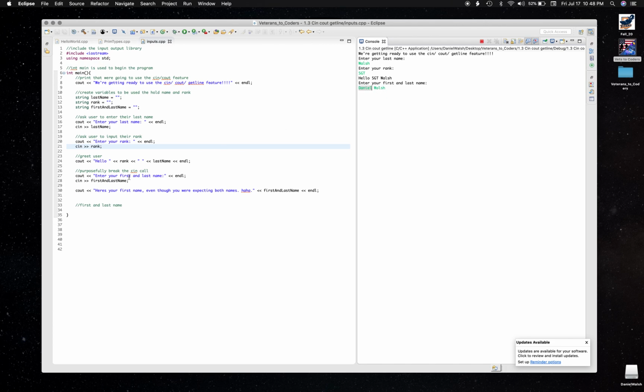So for instance, if I were to do another cin call down here, you would notice that even though you would want a user input, it would already be satisfied, because it would go and grab the next user input from the console. Now that all sounds a little difficult, so we'll walk through that. So I'm going to hit enter, and here's your first name even though you were expecting both, haha. And of course it only entered my first name. So right now this program has Walsh sitting in the buffer. It is yet to be grabbed and it's just sitting there.